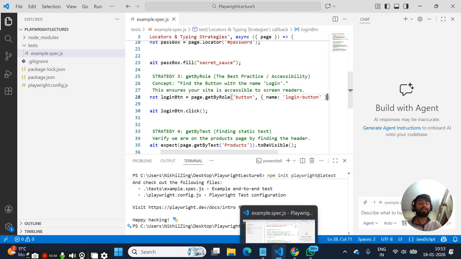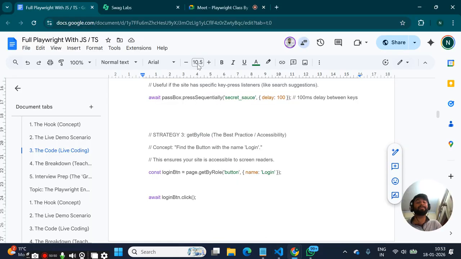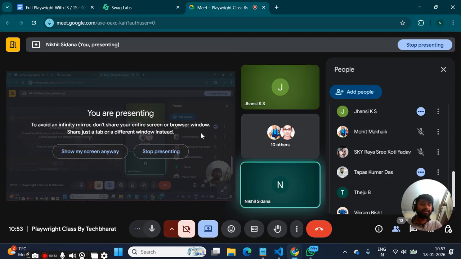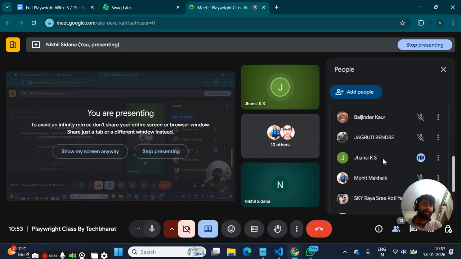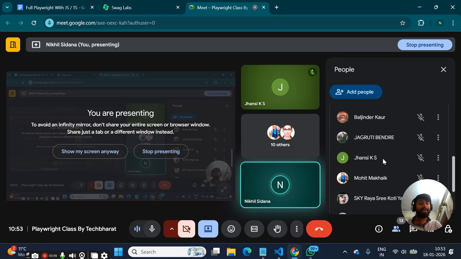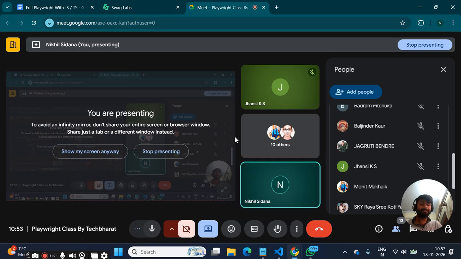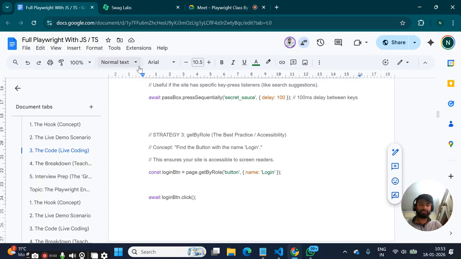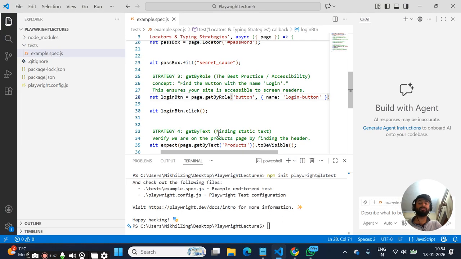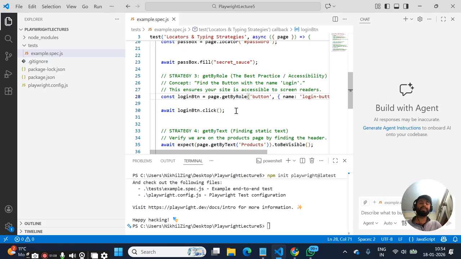How many arguments does the getByRole method accept? Two. One is the role and another one is the object. What is inside the object? The name property. Okay, since we are running out of time, let's complete this lecture, and then we can move to doubts. Okay, await loginButton.click is clear.